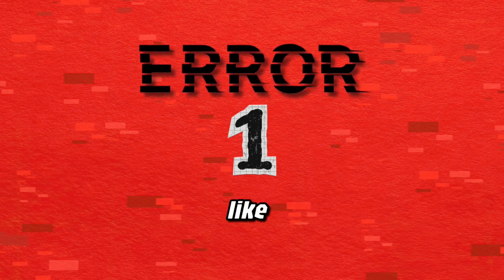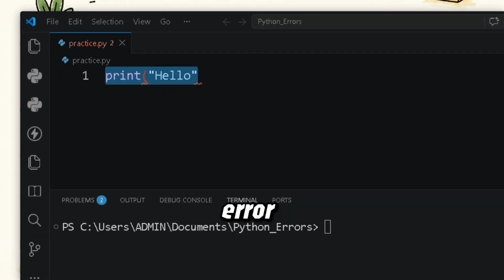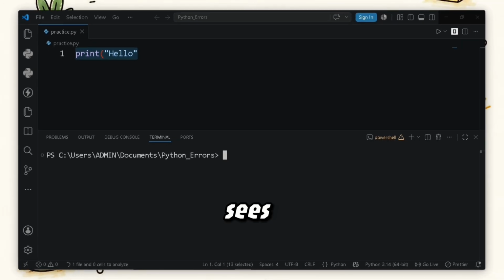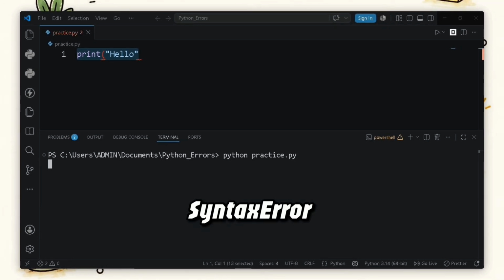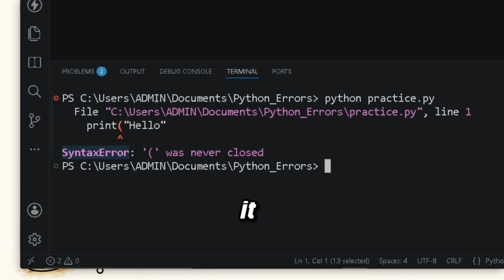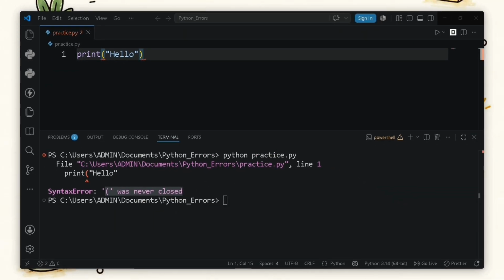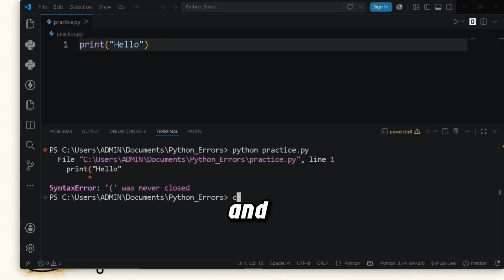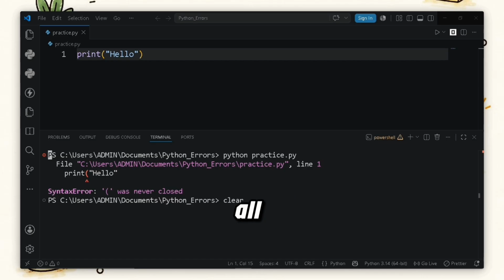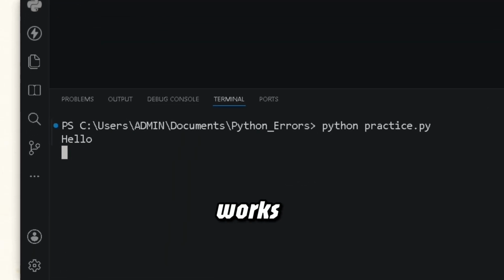Suppose you write something like this: print hello. This is probably the first error every Python programmer sees. It's a syntax error. A syntax error means Python couldn't even understand your code. Think of it like writing a sentence without finishing it. In this case, I forgot to close the parenthesis. When I run the program, Python immediately stops and tells me exactly what's wrong. All I have to do is close the parenthesis, run it again, and it works.